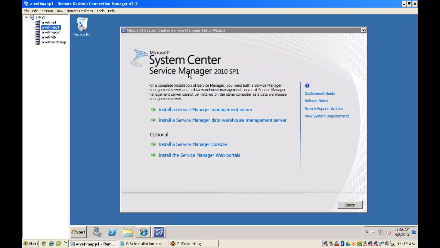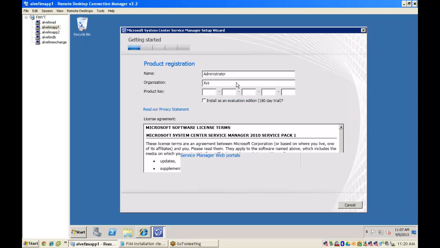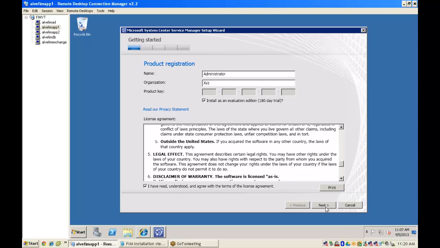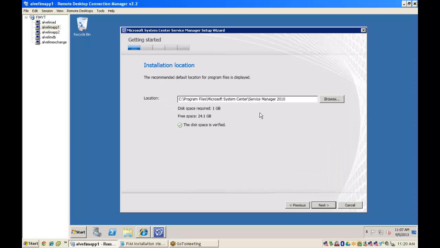So we get System Center Service Manager 2010 SP1. Install a Service Manager management server. The management server and the Data Warehouse management server cannot be on the same server. So on the first server, I'm deploying the management server. Select Installation Evaluation Copy and accept the licensing agreement. Click on Next. The installation path.